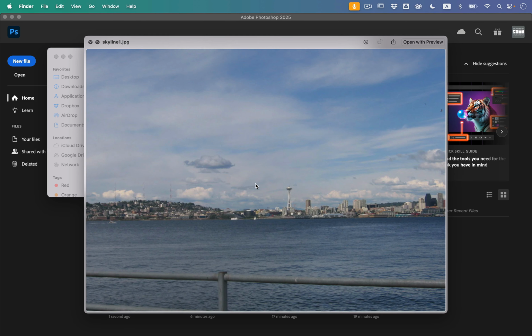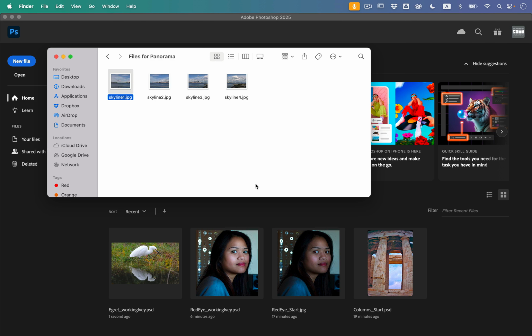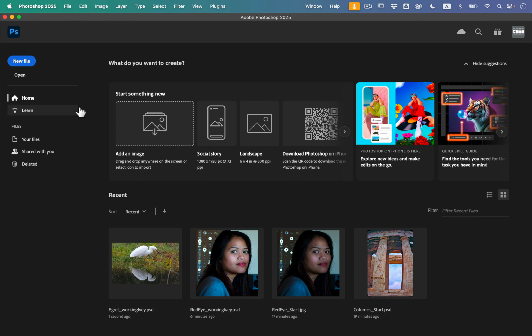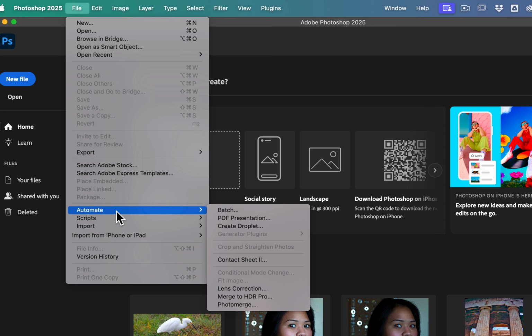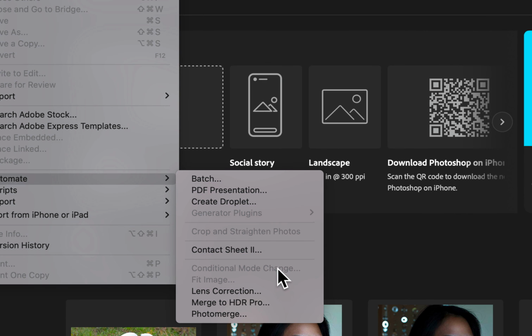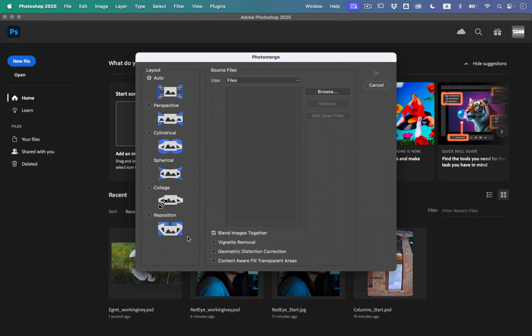Now in Photoshop, we can do this easily by creating an automated script. Actually, it's already created for us. So before we open up anything, you can go up to File and down to Automate. And these are a variety of different little mini programs that are used to quickly do some complex tasks within Photoshop. Photo Merge is the one that we want.